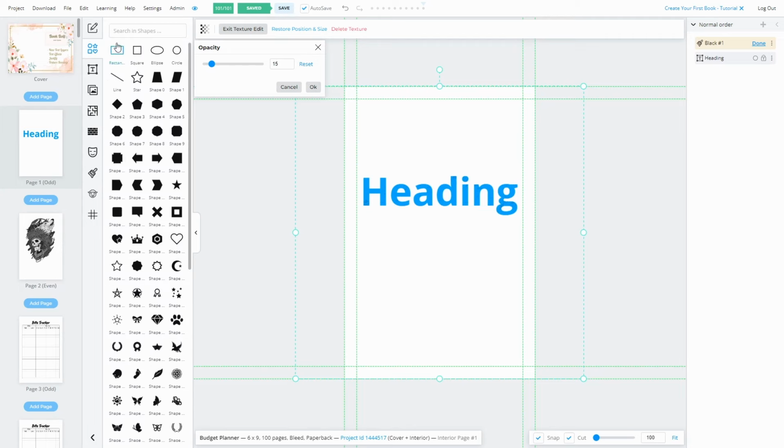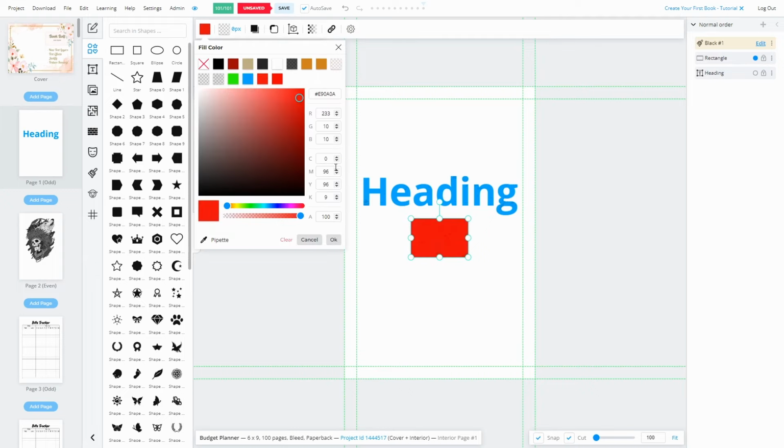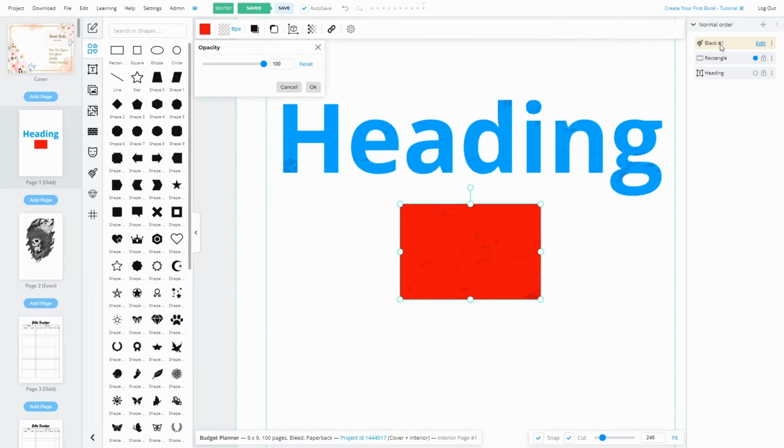So if I go over here, let me just add a rectangle and change the rectangle color so you guys can see it. If you zoom in, notice how the texture that we have added is now being applied to both of these objects. You can edit the texture in the Layers tab on the right. Maybe I want to get rid of the texture altogether. I can click on delete and nothing is going to be applied.